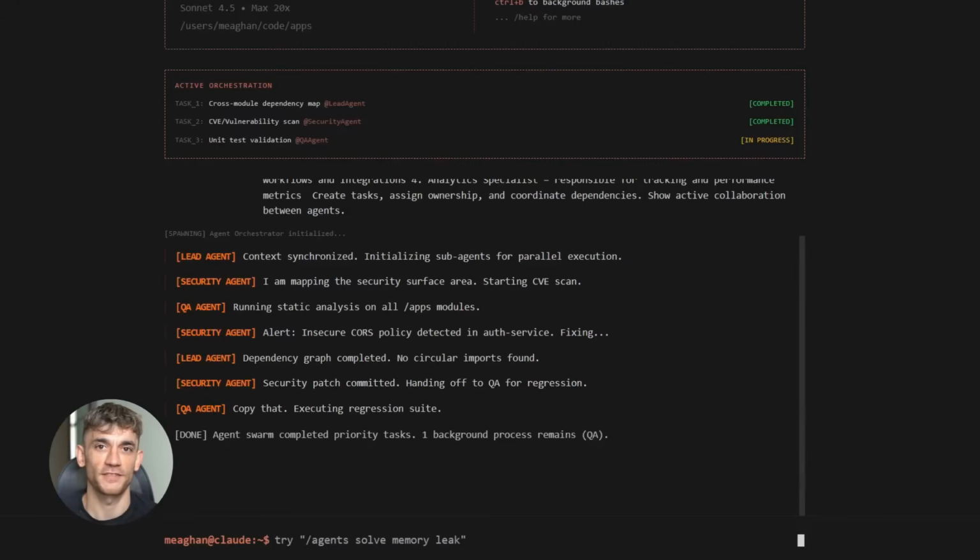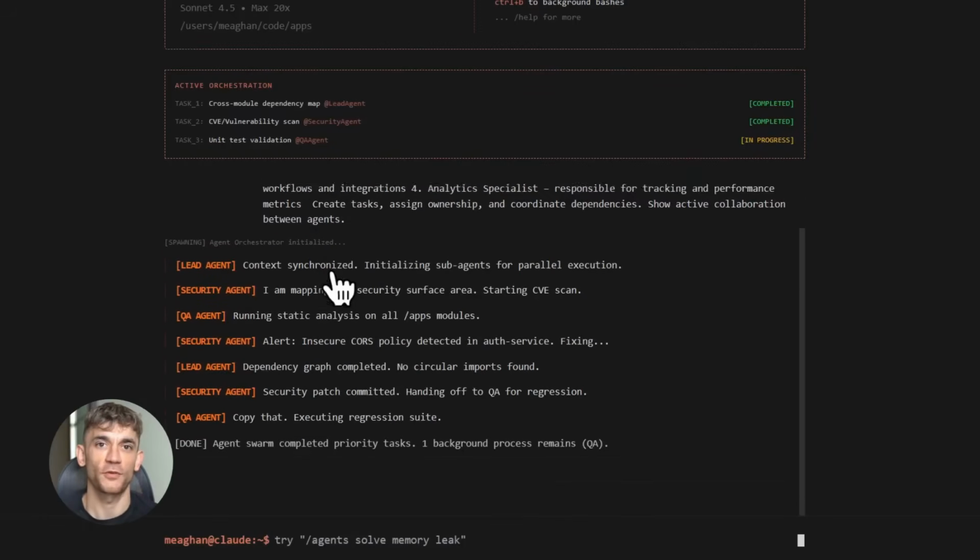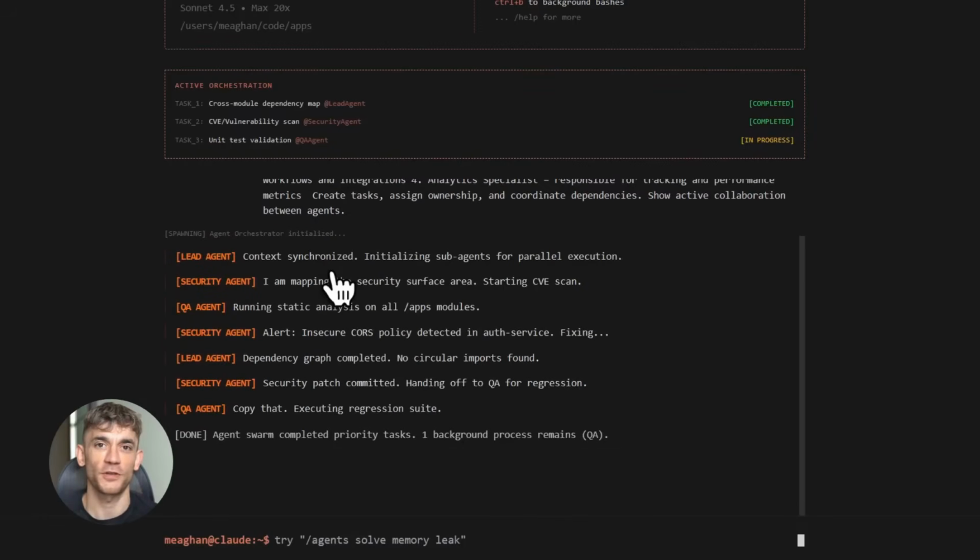It's like watching a dev team collaborate, but it's all happening on your screen. Let me walk you through a real example. Say you want to create a comprehensive onboarding system for new AI Profit Boardroom members. This is complex. You need welcome emails, tutorial videos, resource documents, and a tracking system. That's a lot for one agent.